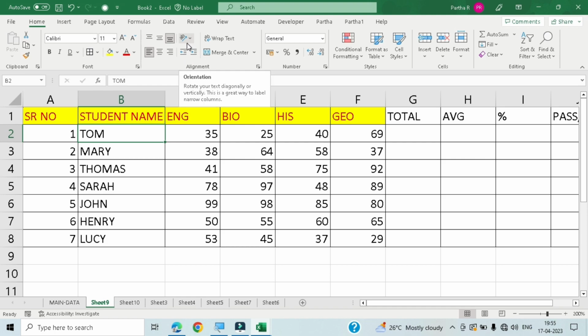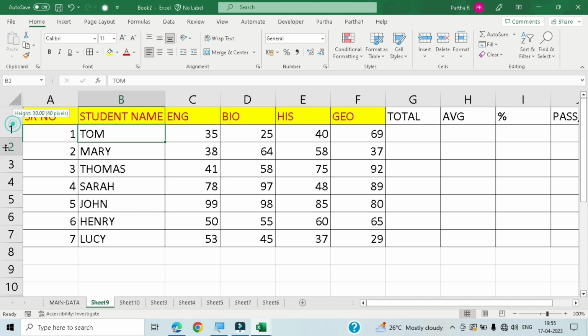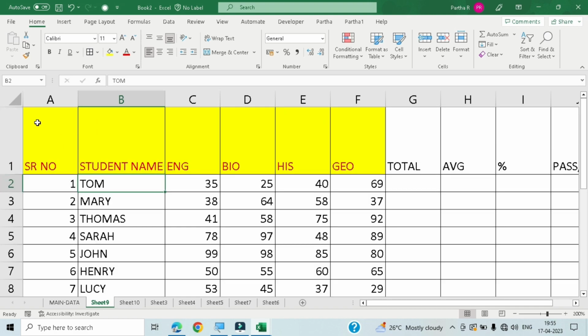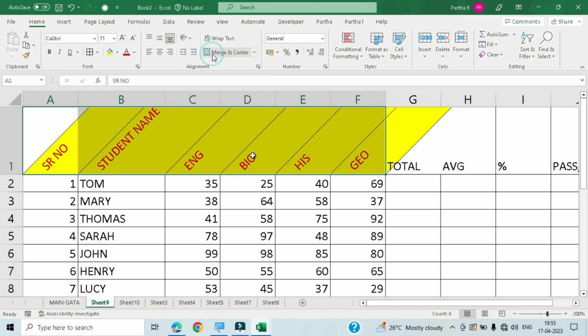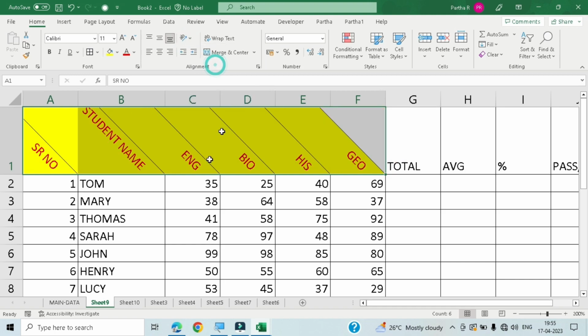In the orientation, I'll show you what it is. I'll make this cell a little bigger so you will understand better. I'll select all this cell. Now we'll select here, angle counterclockwise. If we click that one, all our data is oriented counterclockwise. Right, okay, now there is another option also, angle clockwise.